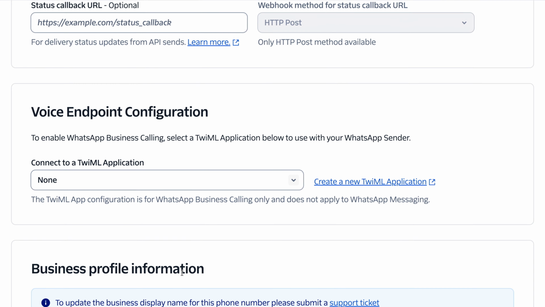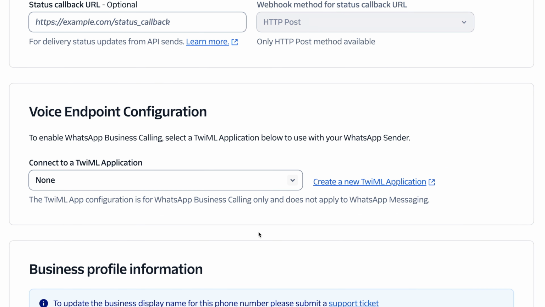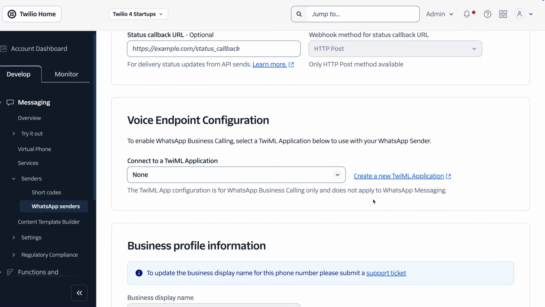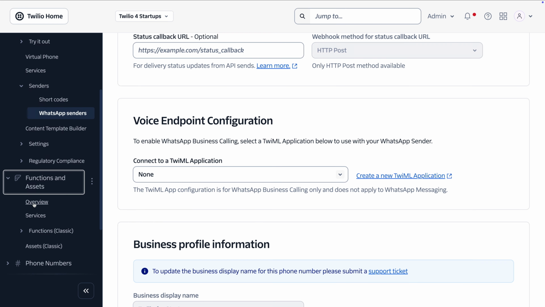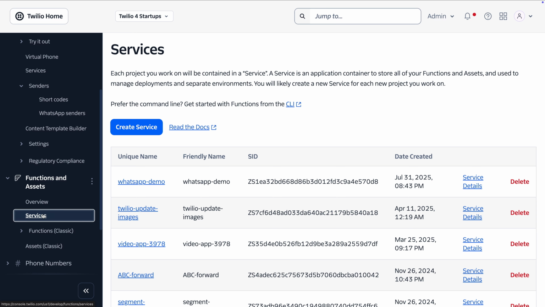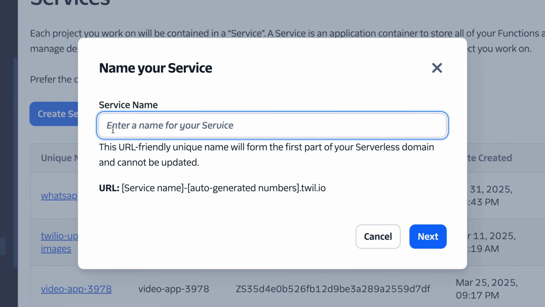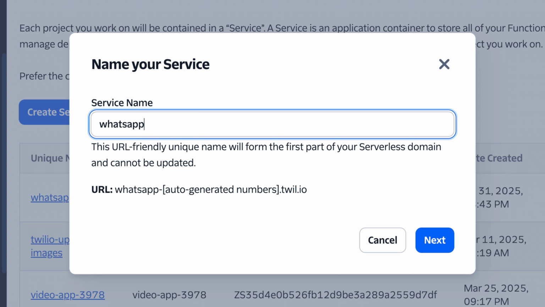We need a TwiML application that will run when the call gets connected, but that's going to need some code that runs at a URL. So we are going to use Twilio Functions to create that code. I'll head under Functions and Assets and go to Services, and we'll create a new service to house our function, and I'll call this WhatsApp-call.